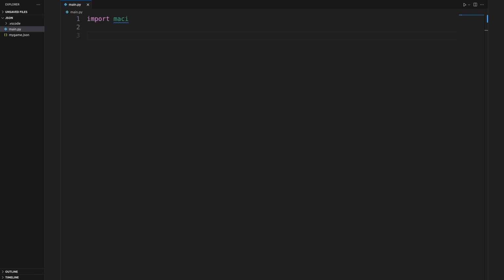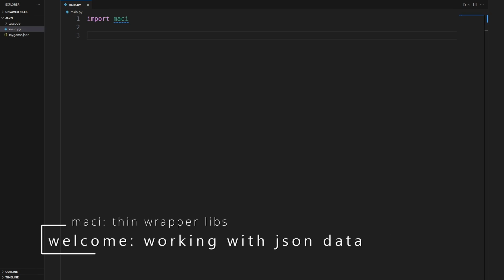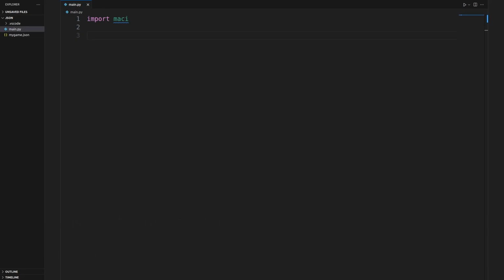What's up, guys? In this video, we're going to be diving into the thin wrapper API functions for processing JSON data within the maci library. Now, this is going to be the first video to kick off talking about all the thin wrapper access within the maci library, but I'm also going to use this video to lightly answer what is a thin wrapper if you're wondering.